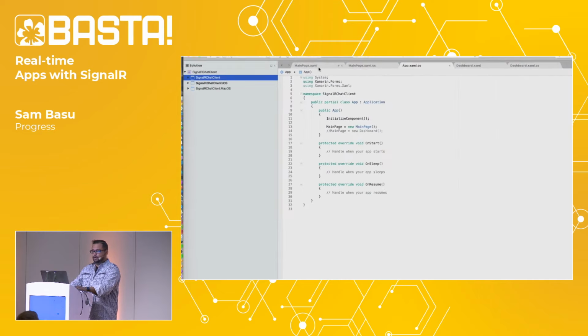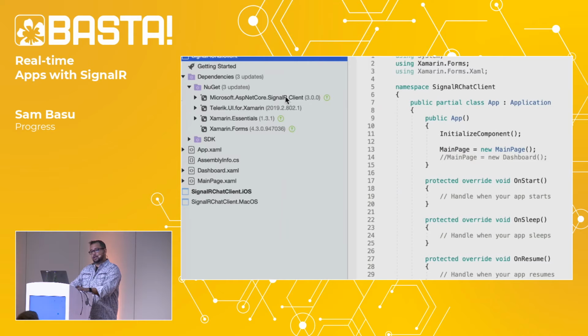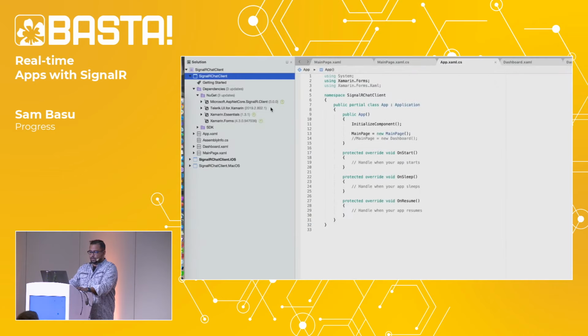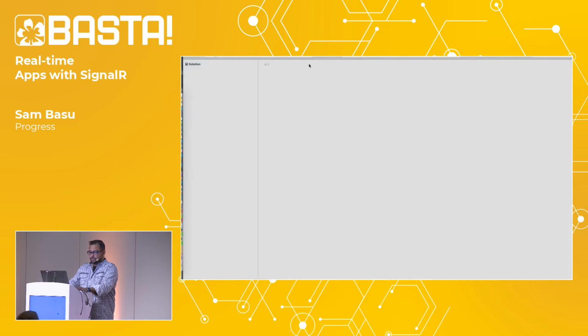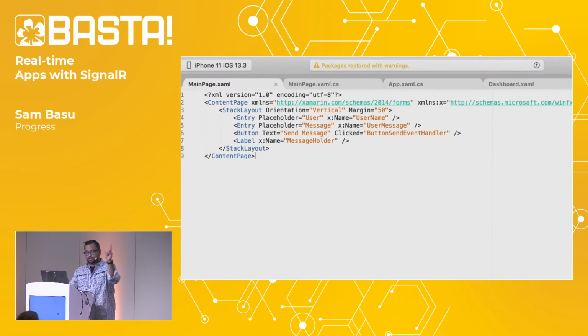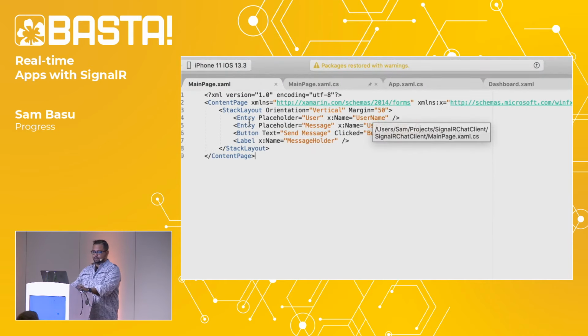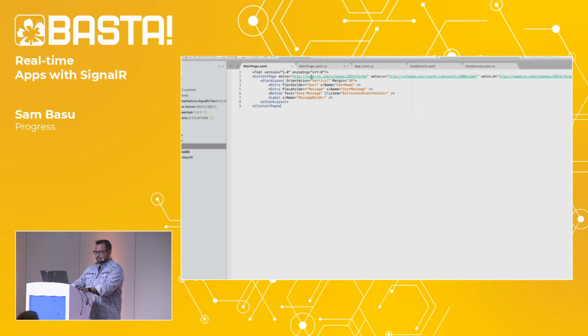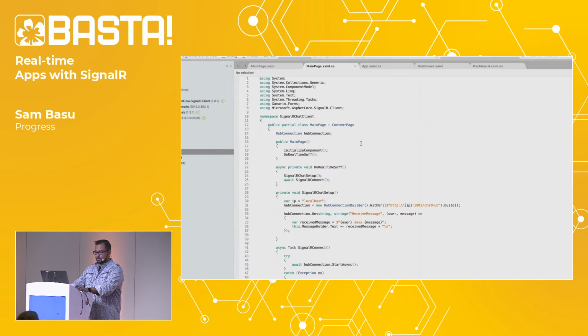Essentially, what we do here is get one NuGet package, which is the client-side dependency. And that is listed right down here. It's called ASP.NET Core SignalR Client. If you're using SignalR on ASP.NET, get the corresponding ASP.NET SignalR, and stuff will just work. So here's our main page. Essentially, nothing else going on here, just two placeholders for our user and message, and then a single button. And then what we have in this main page XAML, this is .NET code.